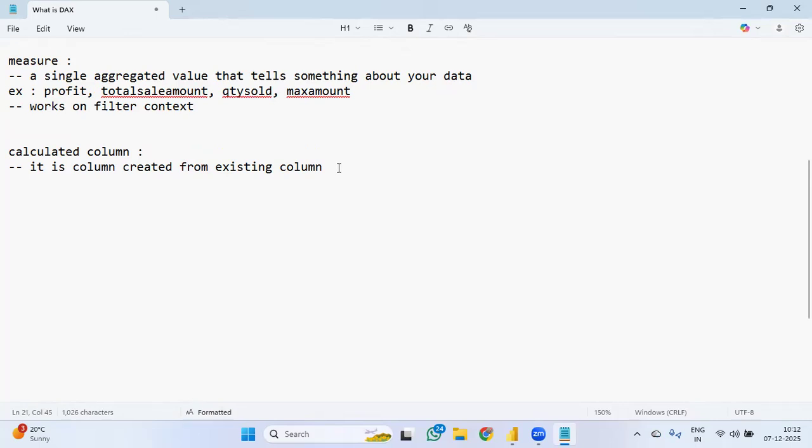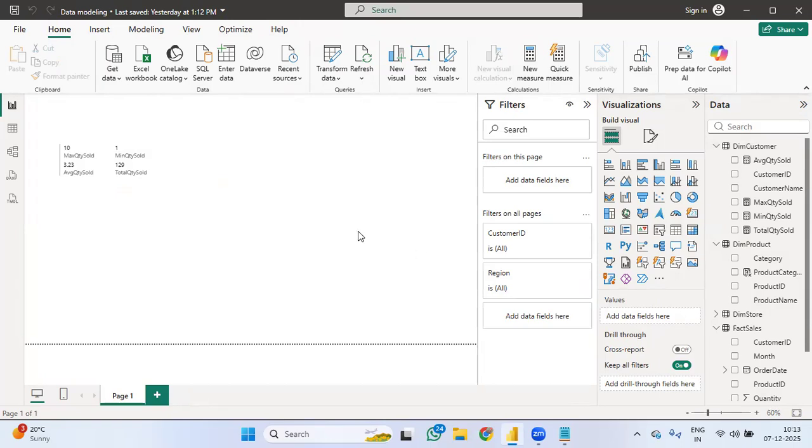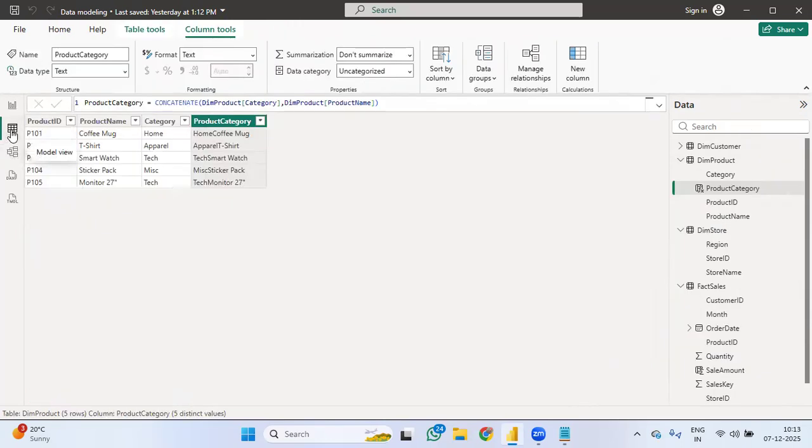When you choose a calculated column, it works on row context. It means it performs row by row calculations. It does not perform filter context. So that is the difference between a measure and a calculated column. Measure works on filter context, meaning it behaves differently based on the filters applied. But calculated columns do not react to filters. They work on row context. This is about measures and columns. So this is about DAX.